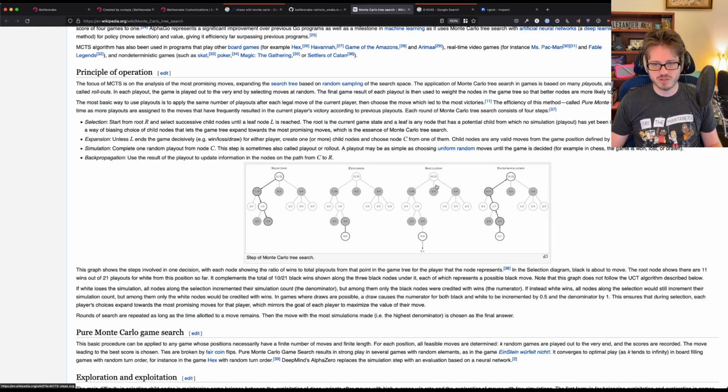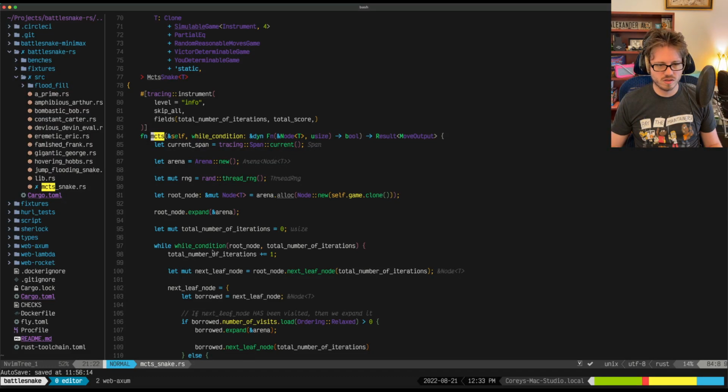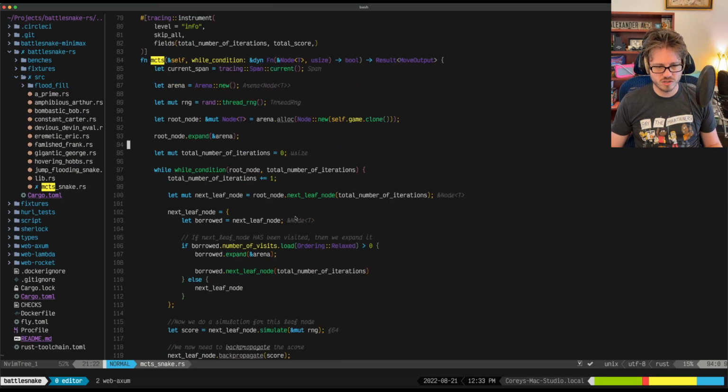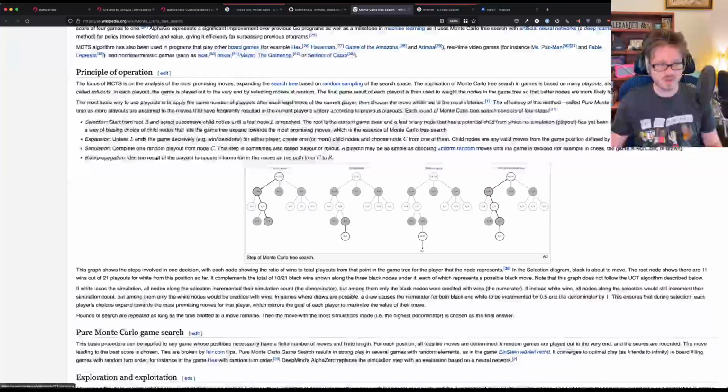So selection, expansion, simulation, backprop. We already looked at expansion. Expansion looks good. I think selection is next leaf node, where selection is starting from the root and selecting successive child nodes until a leaf node is reached. The root is the game state, and a leaf is any node that has a potential child from which no simulation playouts have yet been initialized. The section below says more about ways of biasing a child node that lets the game expand more towards promising moves, which is the essence of Monte Carlo.